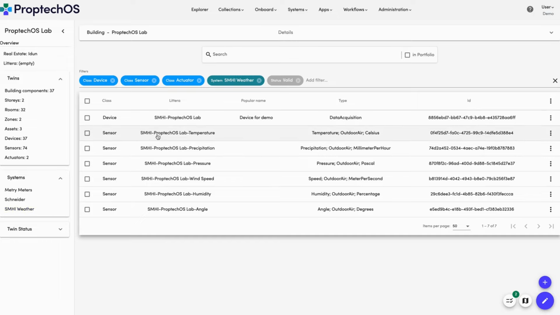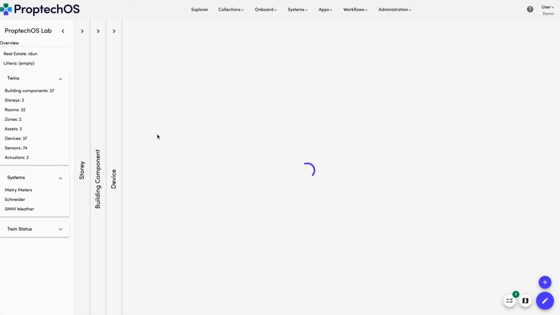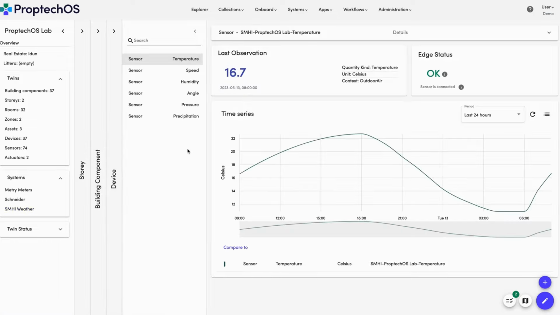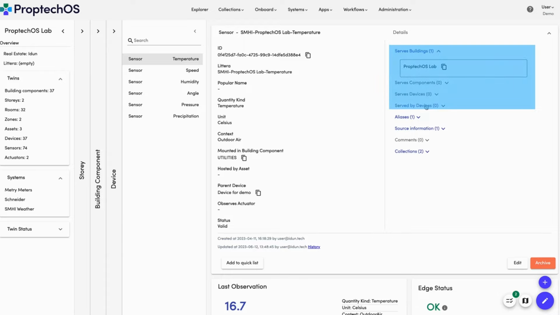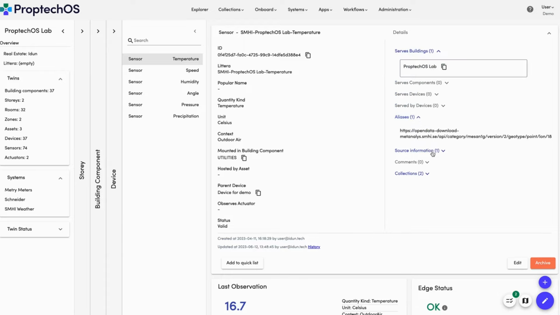Let's have a closer look at a sensor. Within the Details section, you will find comprehensive information about the selected twin, including its relationships with other twins in ProptechOS, as well as any associated aliases.